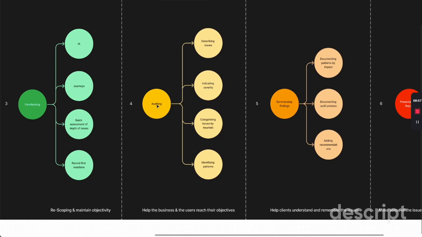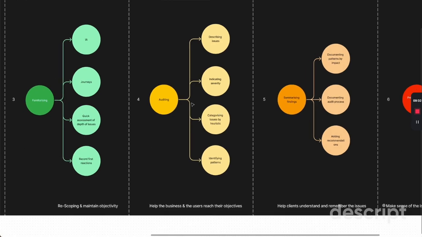The fourth step is auditing. And in auditing, we are evaluating what is happening in this website or app, in this interface. So we are describing issues that happen, pointing them, describing them, indicating what is the severity of those issues, mostly individually at this point, and then categorizing them in the different heuristics mentioned before.